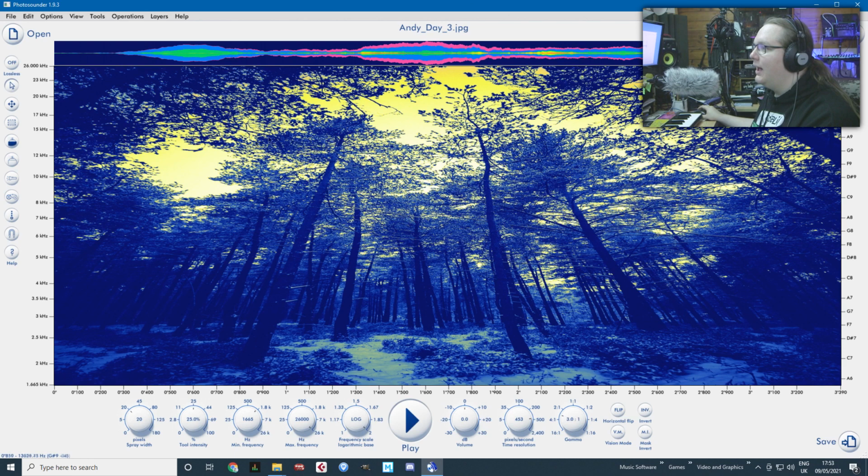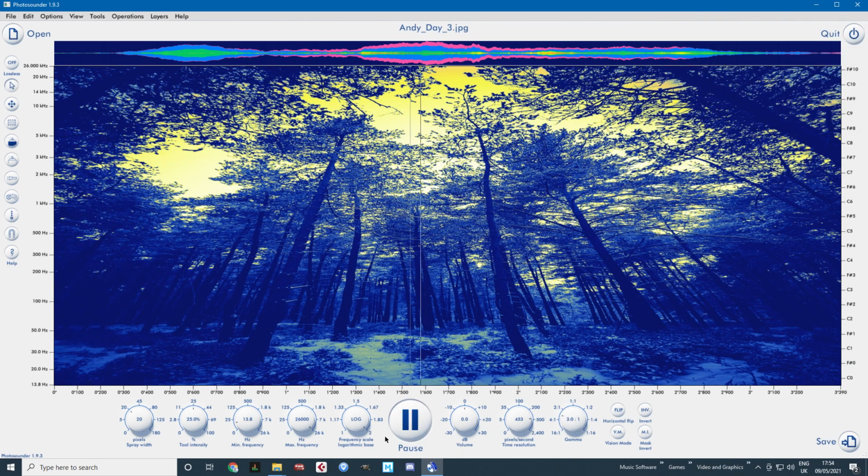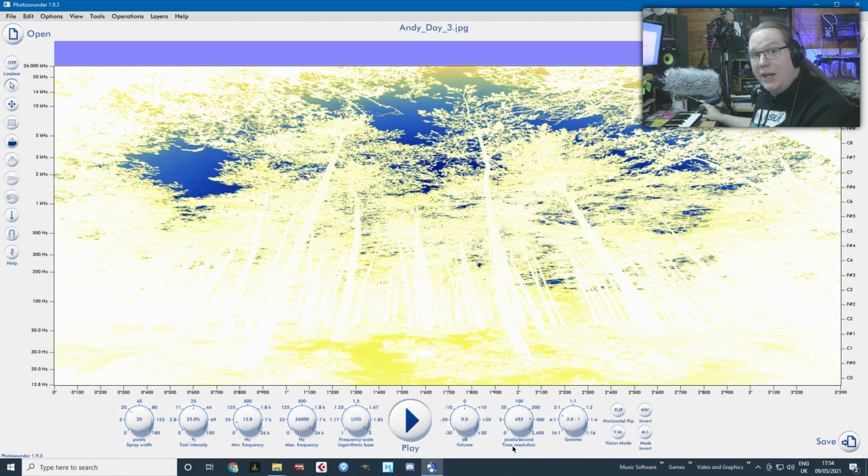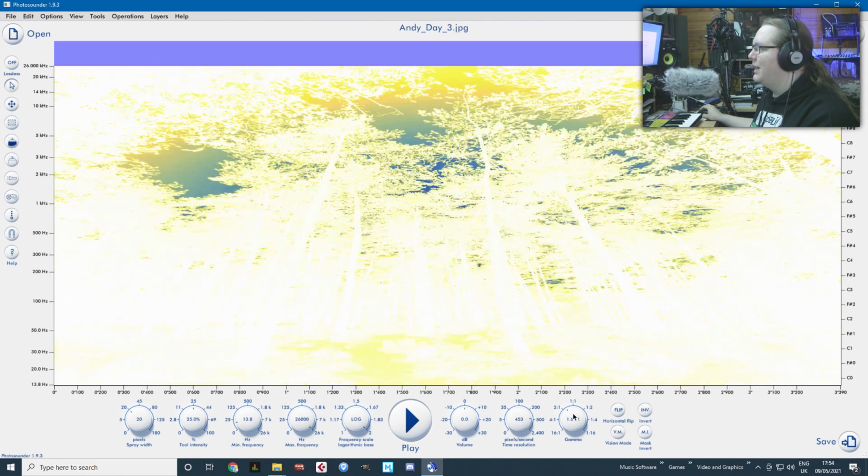So we're going to hear all the gaps between these trees, which is a particularly interesting sound. It's got a kind of vocal texture to it, doesn't it? We also have the option to invert the image. So let's say I only want to hear the trees. I don't want to hear the background and it's quite bright. So let's bring that down a little bit.